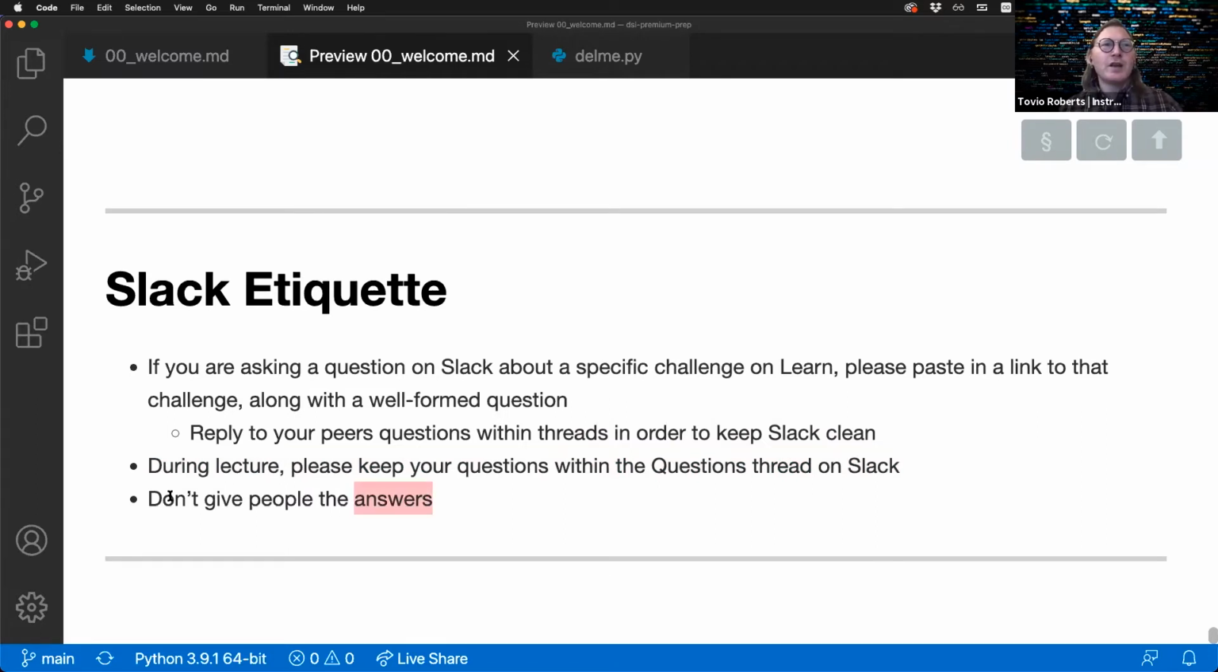There used to be a bullet point on here: don't attend class with your shirt off. And that's because people have done that in the past. Please don't do that. I'm just saying that because it has happened.